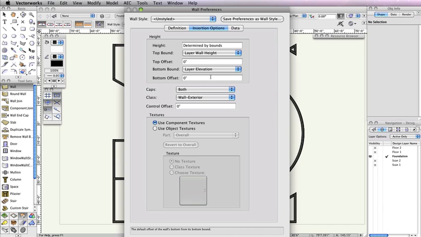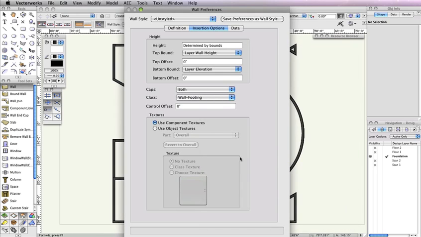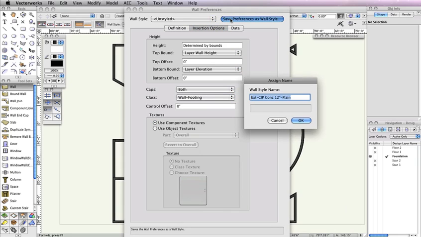Additionally, from the Class drop-down menu, choose New and name this class Wall-Footing. Uncheck Edit Properties after creation and click OK to return to the Wall Preferences dialog box. Last, click the Save Preferences as Wall Style button and name the wall style Exterior-CIP-Concrete 36 inches -footing and click OK twice to return to the drawing.